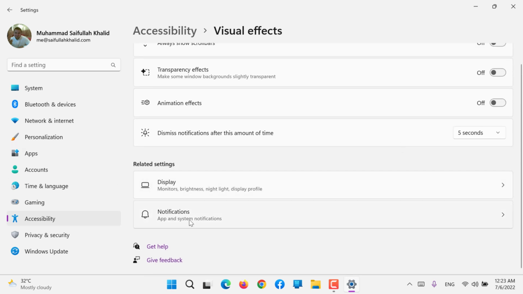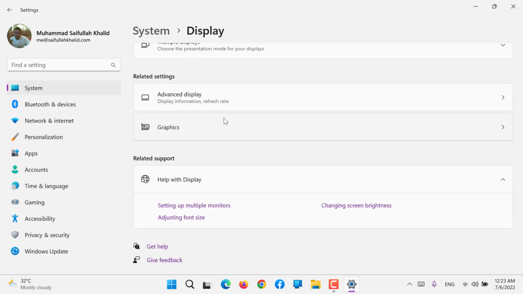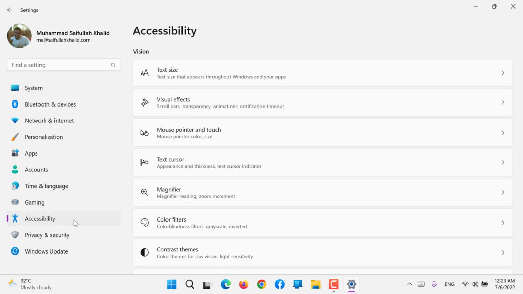We are not going to cover the related settings in this, because if we click the related settings, it takes us to system. You can see the breadcrumbs show system display, and we have already done that. I will add the video regarding the system display settings so you can view that as well.